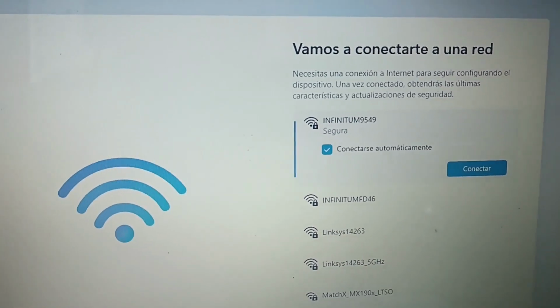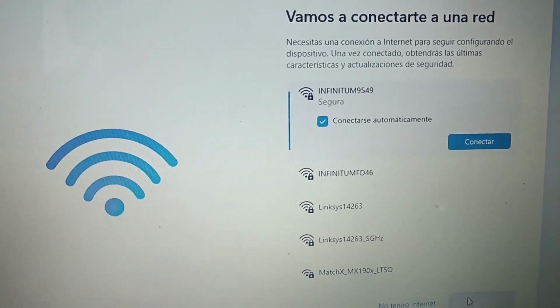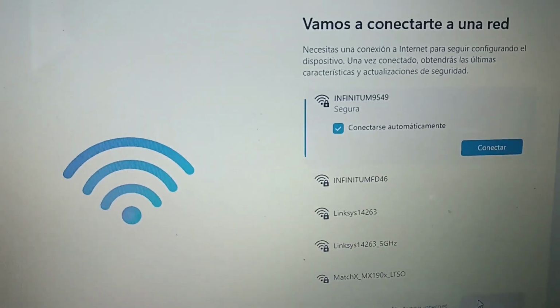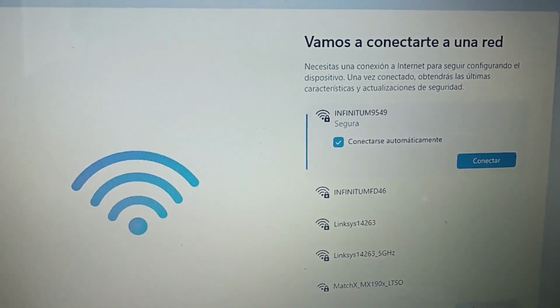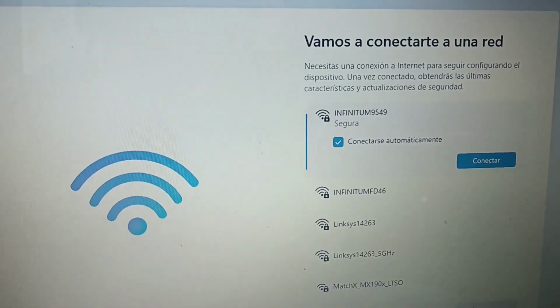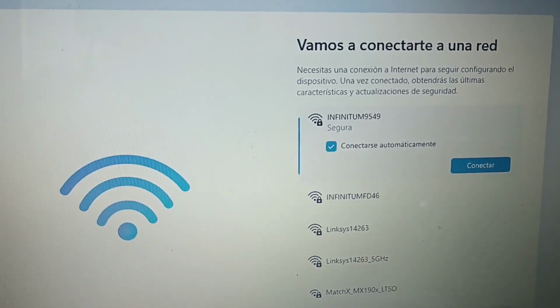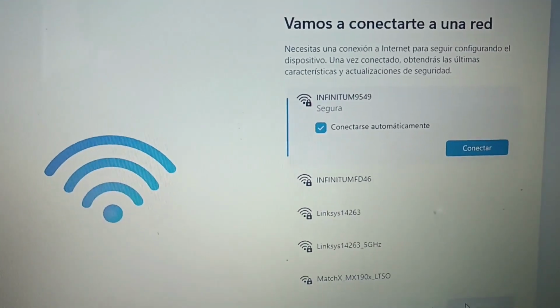Are you installing Windows 10 or 11 and suddenly it requires an internet connection to continue? Don't worry, today I will show you a trick to proceed without Wi-Fi. It works on any laptop or PC, and yes, it's 100% legal. When you see the screen asking for a mandatory internet connection, do this.